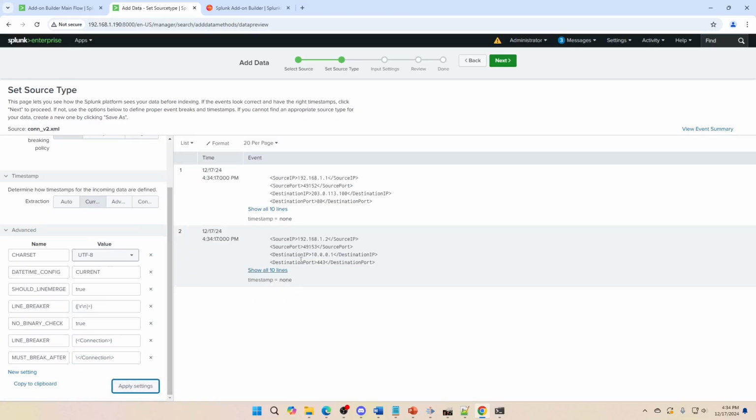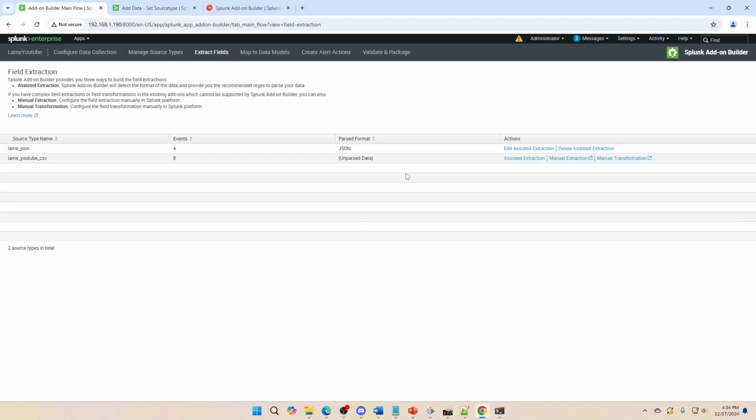I'm going to apply those settings and it's all good, but then I need to do some regex on the source IP and pull those out. I've got my events broken, but you're going to have to go through that. It's a lot of work, I'm not going to lie. I can go through that, add them all in.